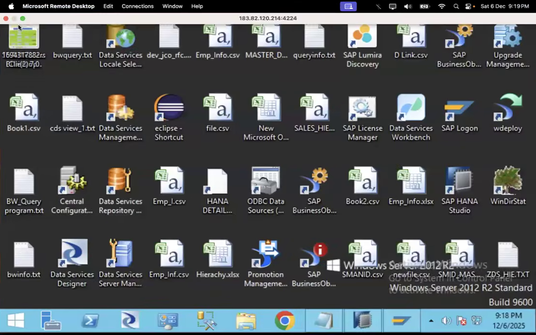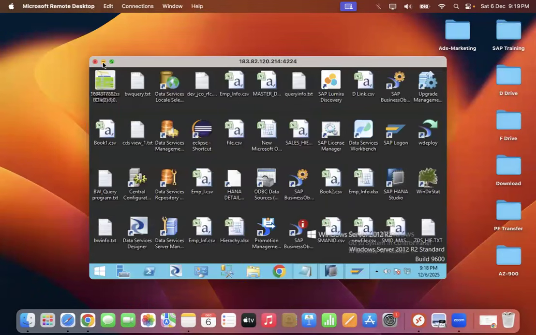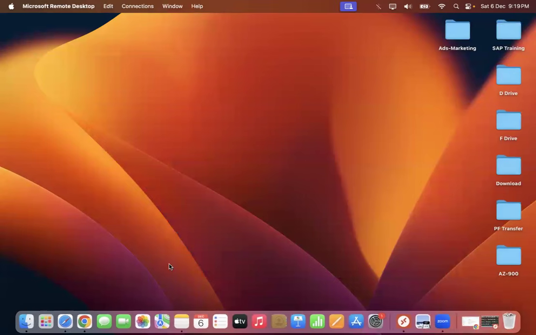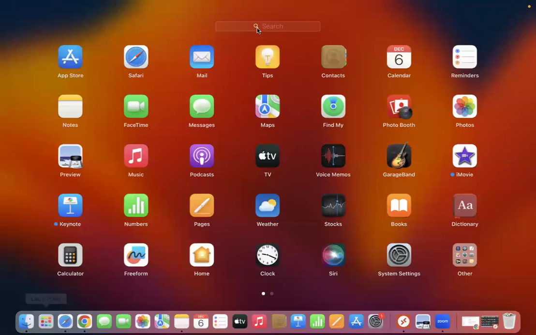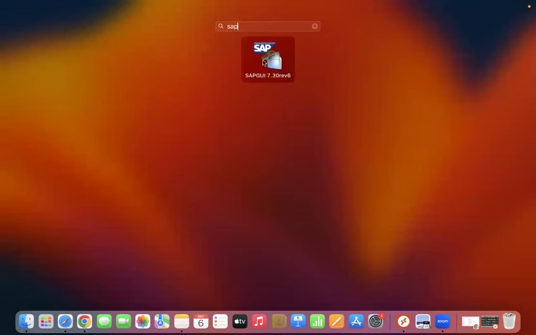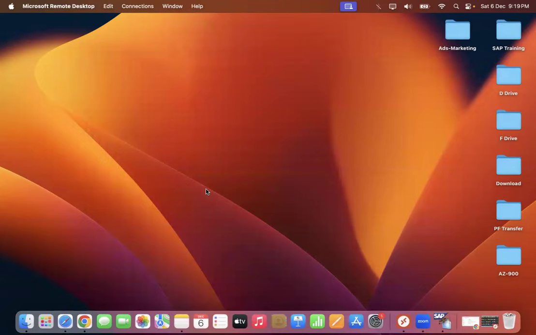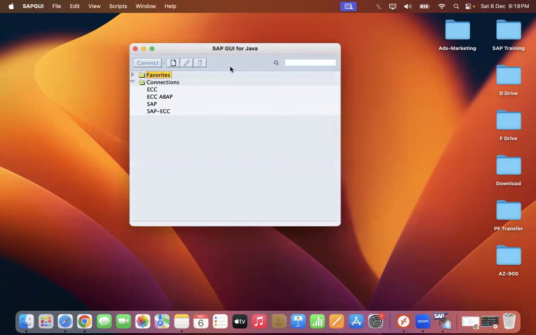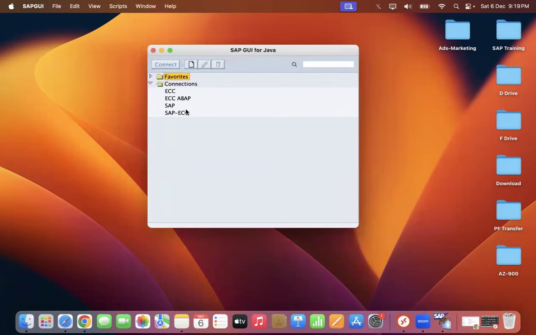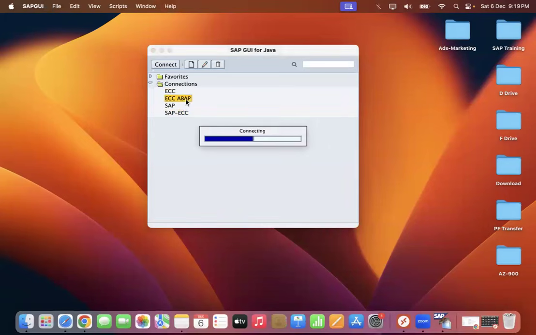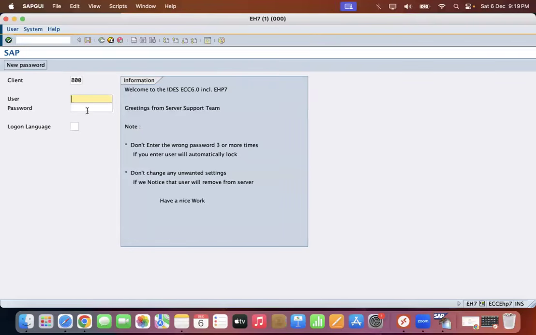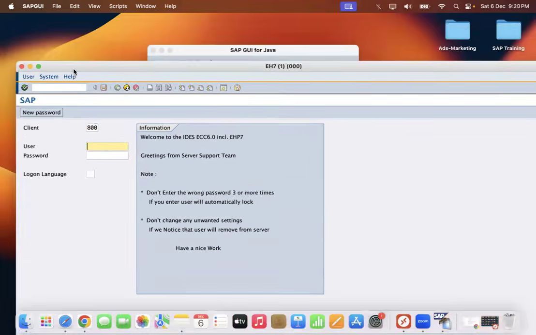But if you have an ECC access, you will have to install the SAP GUI. Yes, this is the GUI. If you want to access SAP ECC, you have to install this SAP GUI. Then you will have ABAP, ECC, or whatever module you can access. If you double click here, it will open. You can put the user ID and password, and you will access the ABAP system or ECC, any module systems. So this is your ECC GUI based access.